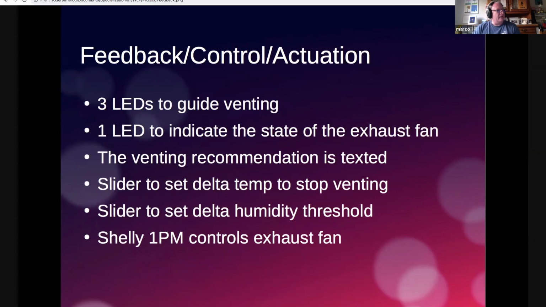And I have two sliders, one to control the temperature at which you should start venting the house or stop venting the house. And one more for the bathroom downstairs, that's the threshold for the humidity to turn on the exhaust fan or turn it off again. Then the Shelly 1PM is controlling the exhaust fan.